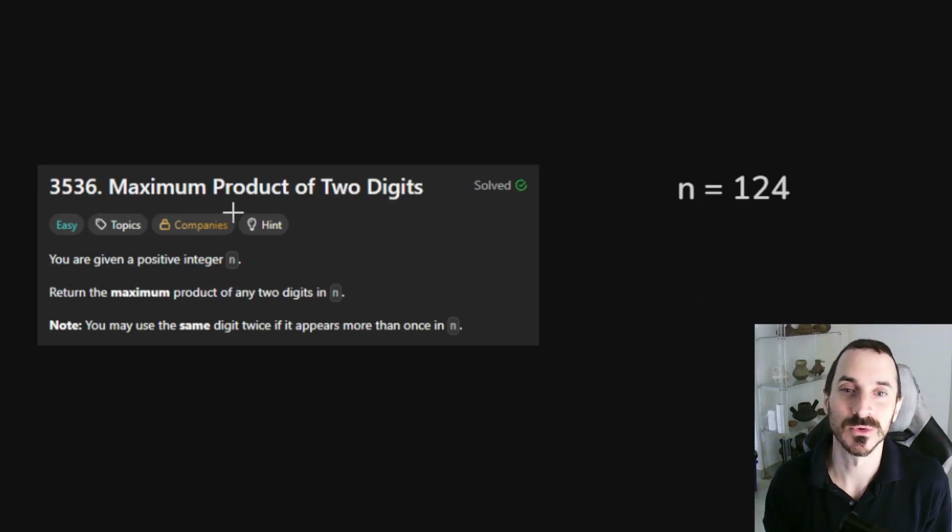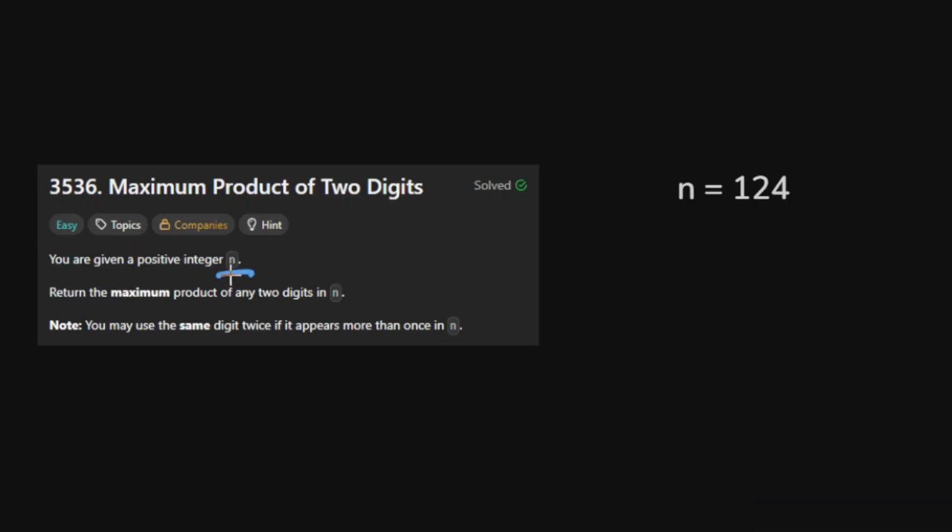Problem 3536. Maximum product of 2 digits. This is an easy problem and next I will show you what's my thought process and efficient solution. We are given a positive integer n and the job is to find the maximum product of any 2 digits in the number. So let's say that we are given this number. We have to find the maximum product of any 2 digits in 124.